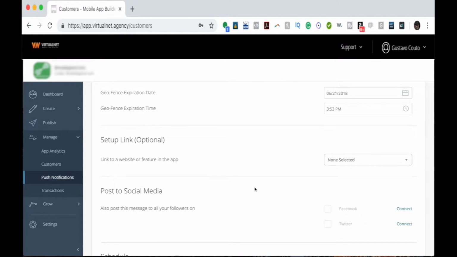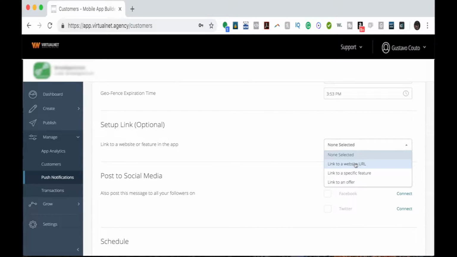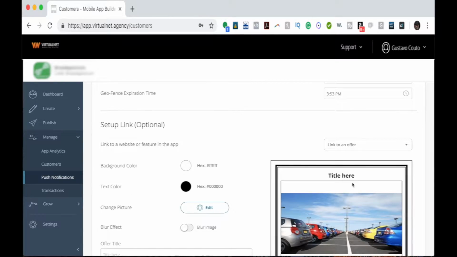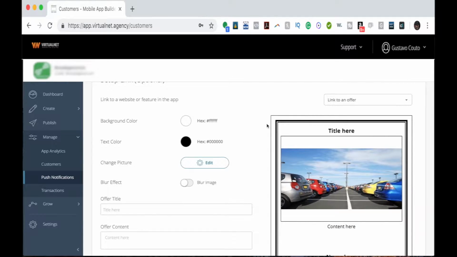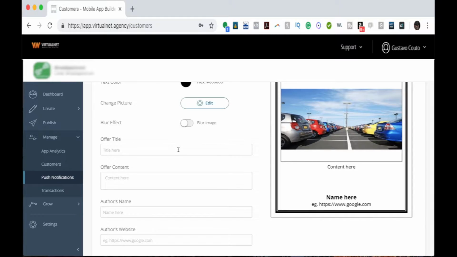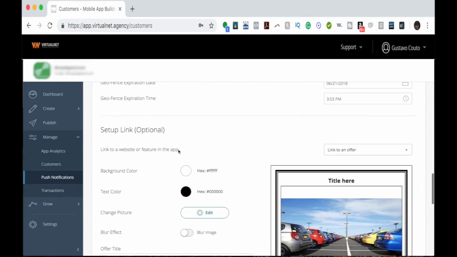Next, we have these linking capabilities. You can absolutely link it to a website URL if you're trying to direct people to a page on your website. Link to a specific feature. Maybe you're trying to promote an upcoming event in the application. Go ahead and select the feature events. Or you can link to an offer. It's a template-based message for your push notification. You can absolutely go in here and change the image, color, background, title. You can use this to promote a specific event that's coming up or just a discount or a special offer for a unique group of users.